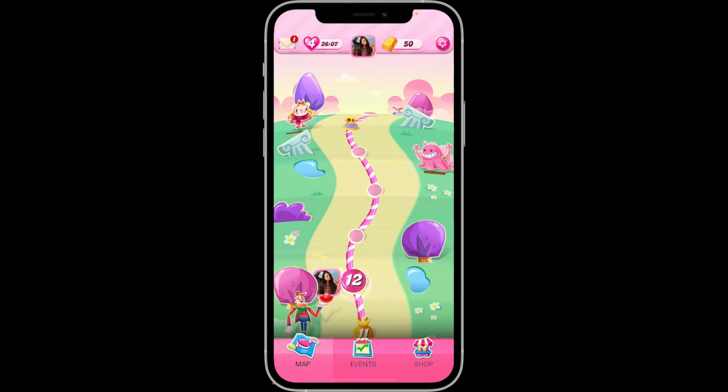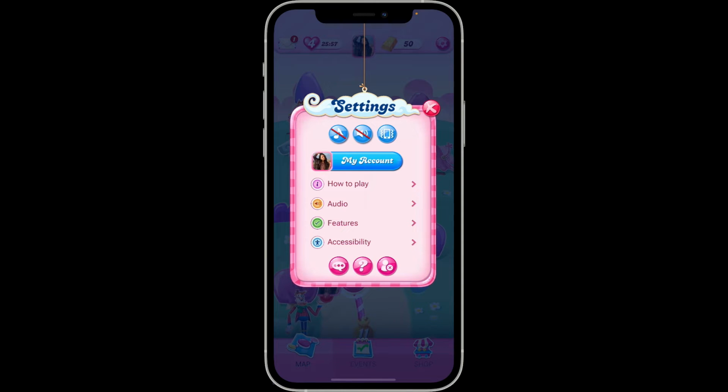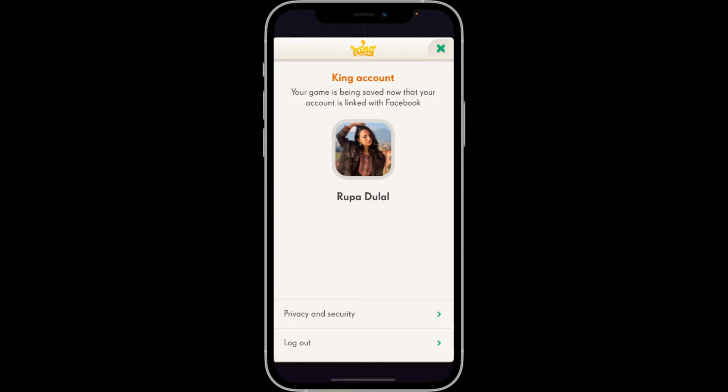And once you're inside the home page, tap on the gear button at the top right corner. This will pop open your settings menu. Tap on My Account and then click on the Logout button at the bottom of the screen.